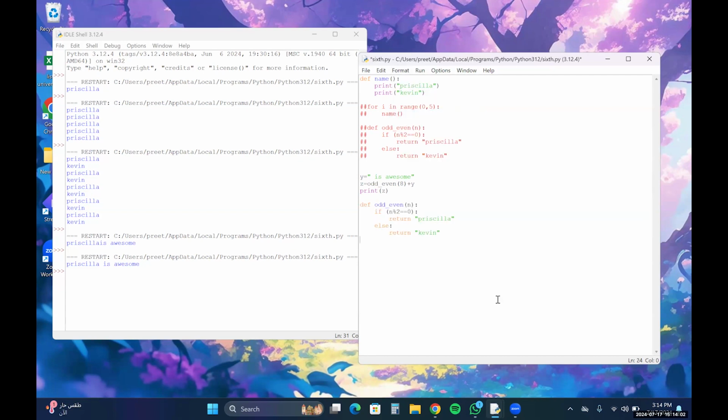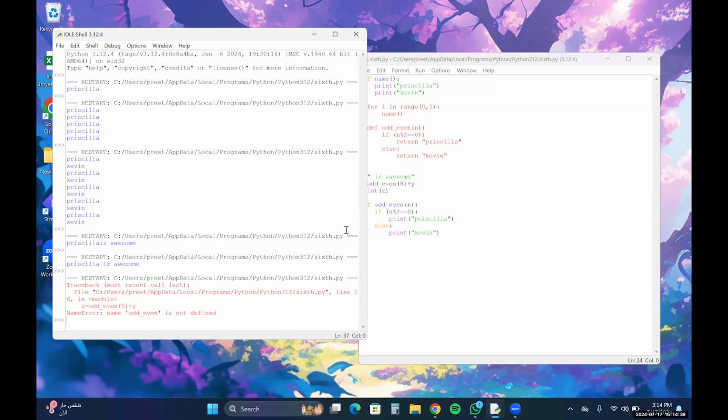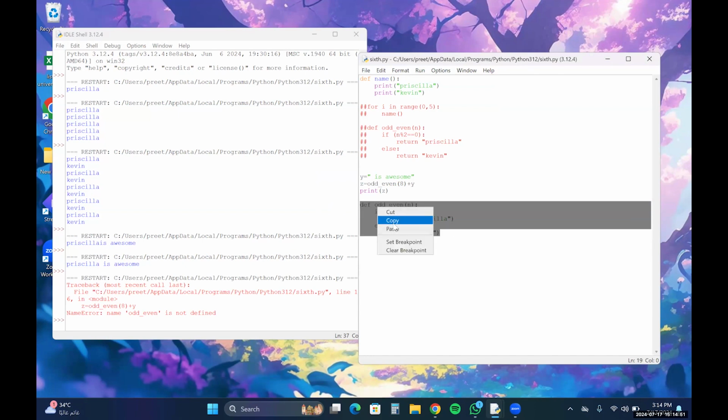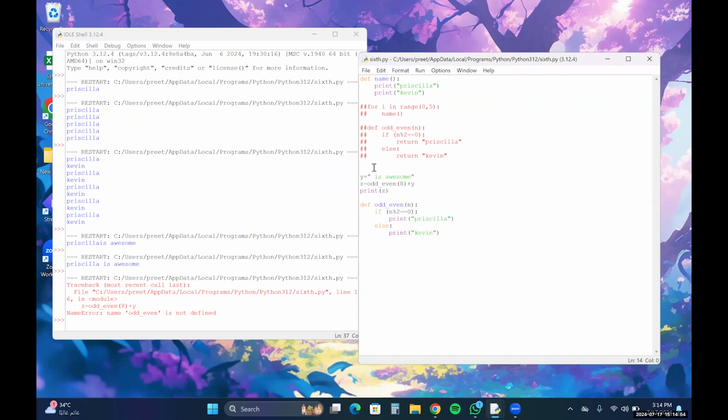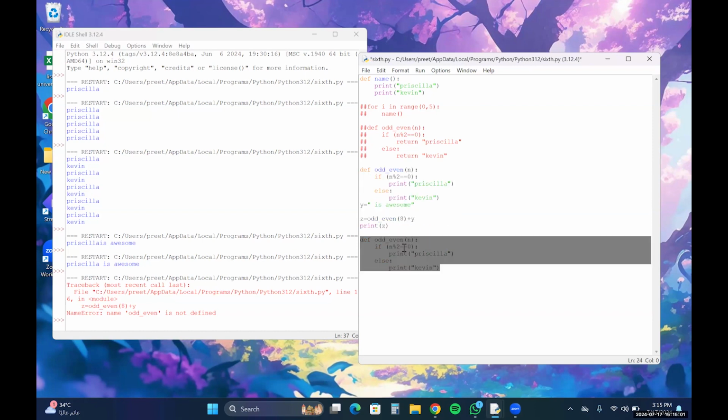Format, uncomment. Now, instead of return Priscilla, type print Priscilla, right? I'll explain to you. So it'll be like brackets and all that, right? Same thing for Kevin, just type print. Now run this program. You see, it says odd even is not defined, because you put odd even in the last. It doesn't know that yet. So copy that entire bit and put it above the Y. Or cut it, I guess. It doesn't really matter because we're going to delete it anyways. Now run.